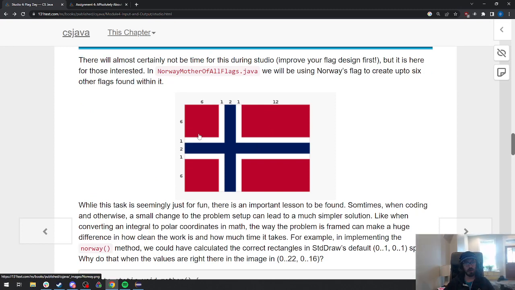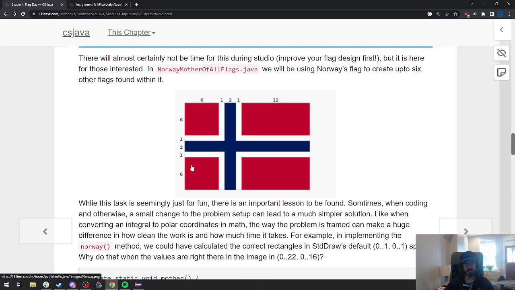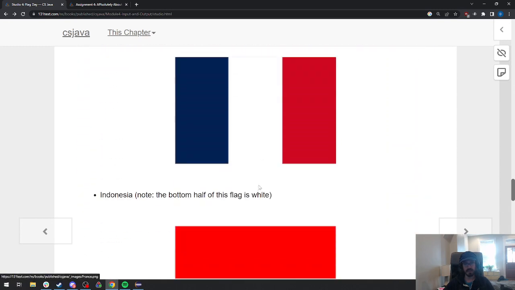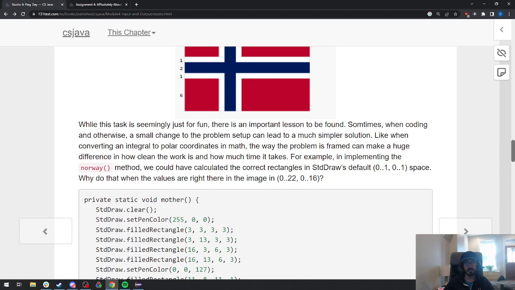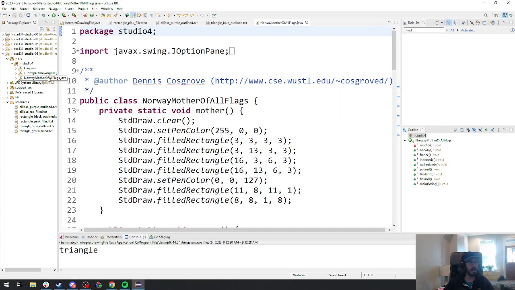So what we're going to do is essentially resize the window and try to zoom in on a particular part of this Norwegian flag in order to make the 6 flags that we see down here below. That's the idea behind this part of the studio. I think it'll make sense after you see it a few times. Let's go ahead and open up the file.